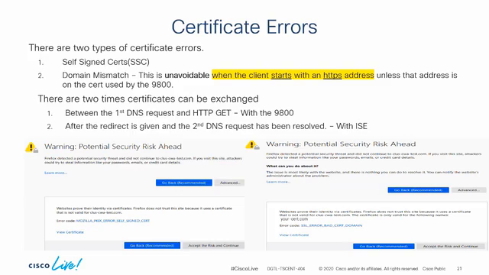So to sum it up, prior to the redirect, if the client starts with HTTPS, you cannot avoid the certificate errors. But after the redirect, all errors can be avoided with the presence of a certificate signed by a trusted CA.